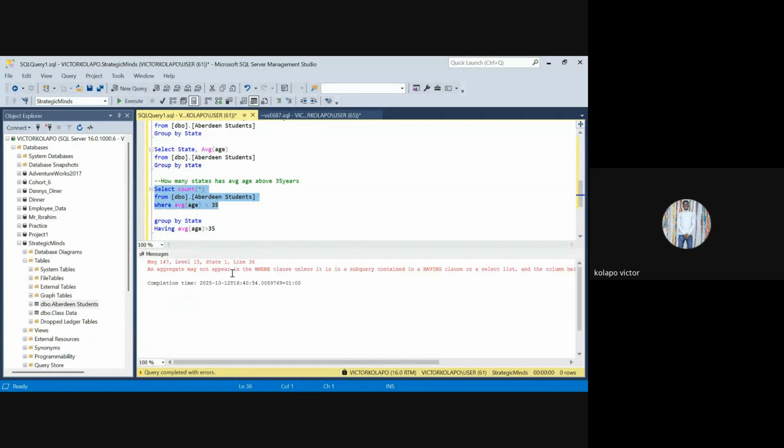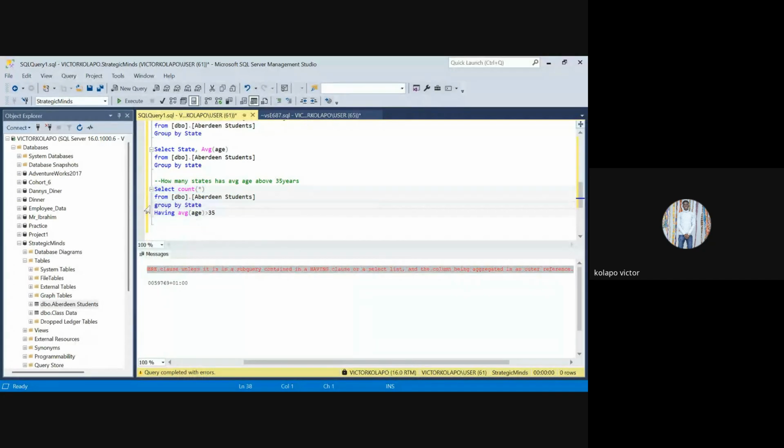An aggregate may not appear in the where clause unless it is in a subquery contained in the having clause or a select list, and the column being aggregated is an outer reference. Can you see that? I mentioned that idea also: your where cannot deal with your aggregate function. So this will never and ever work.